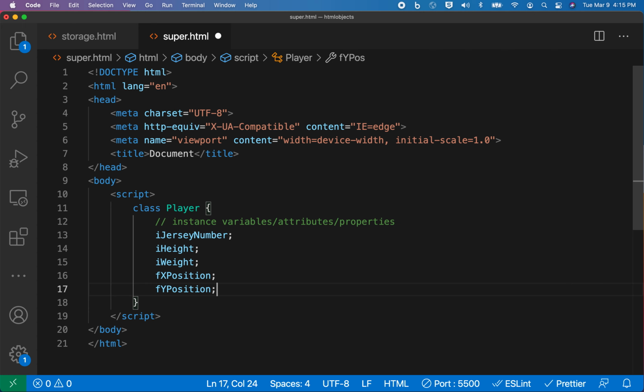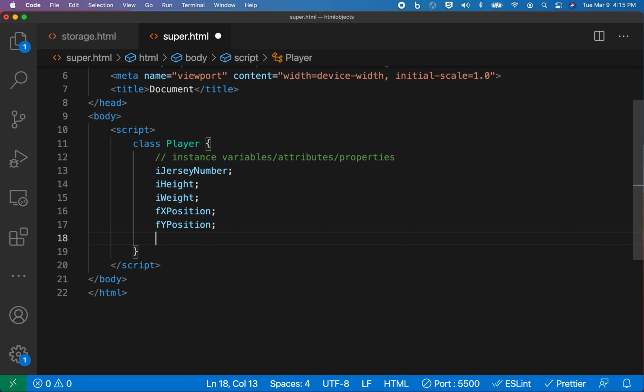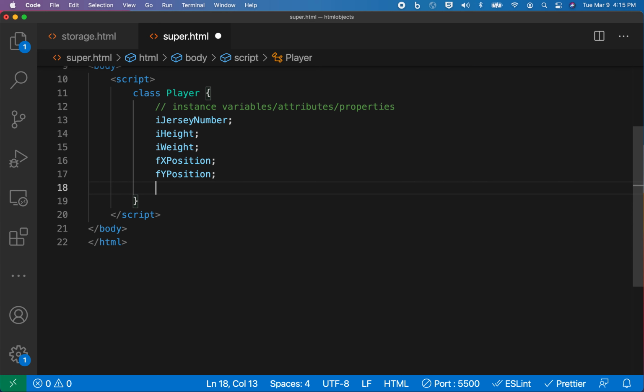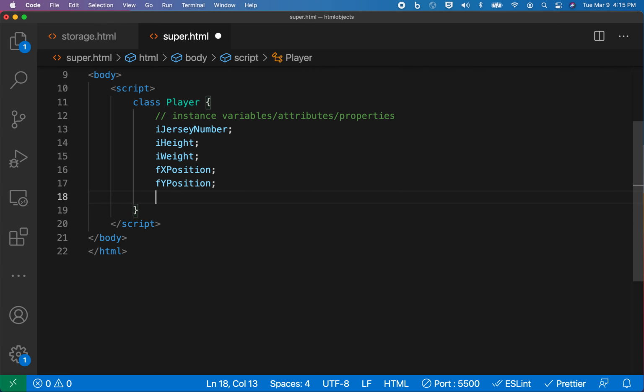And I added in Hungarian notation to indicate whether I thought these were integers or floats. Okay, I want to be able to use a constructor so that when I create instances of this class I can pass in all of the parameters that will be assigned to this particular object. So let me set up my constructor. Constructors look like methods, and they take parameters like methods. So I'll say constructor that takes parameters.